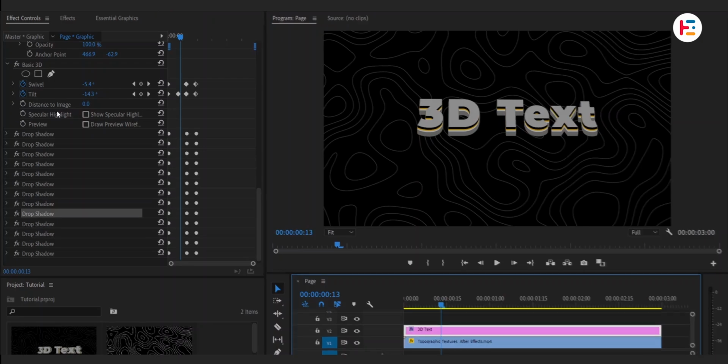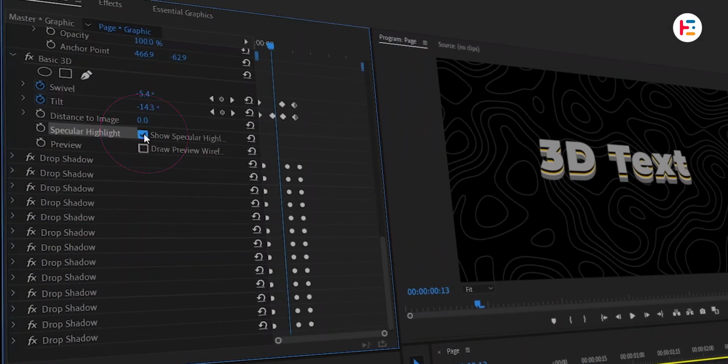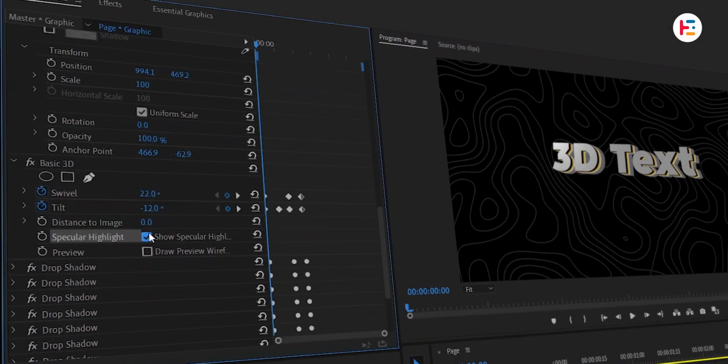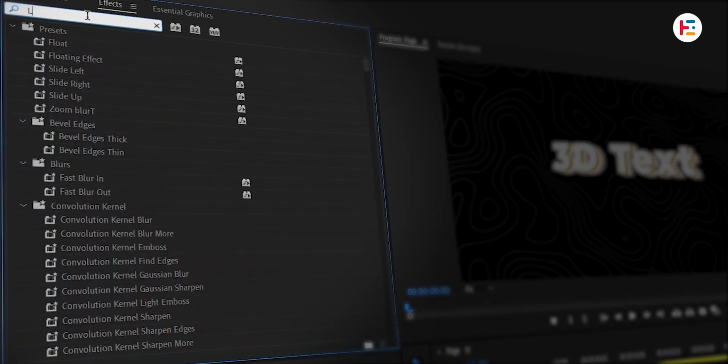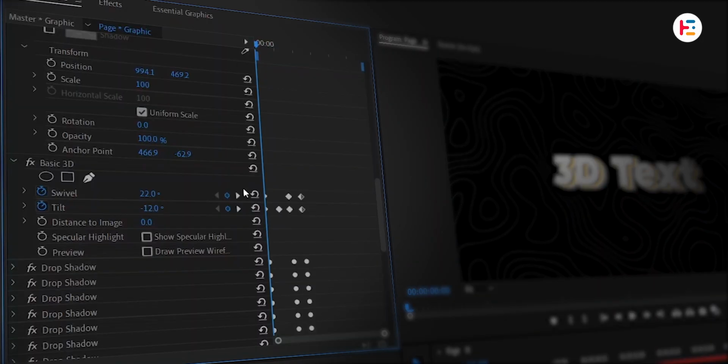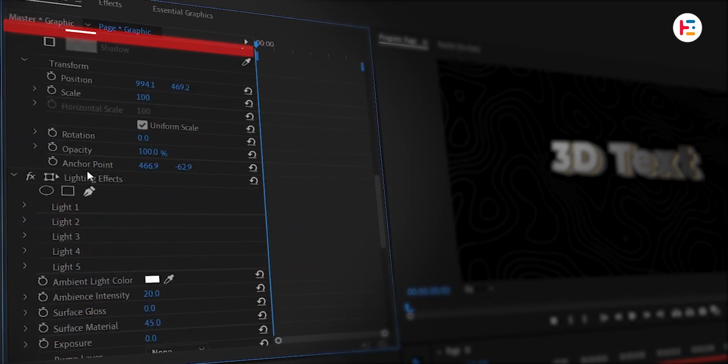To enhance the look, enable Show Specular Highlight in the basic 3D settings. But I'll go one step further and add a separate lighting effect. Make sure to place the lighting effect above basic 3D.